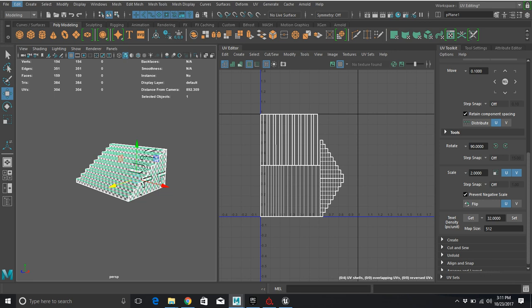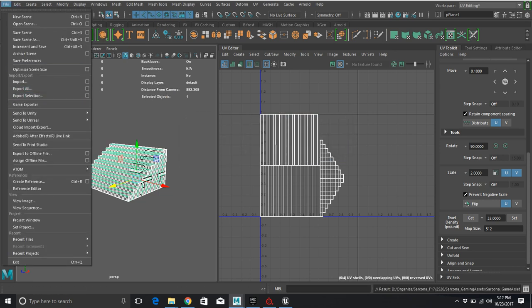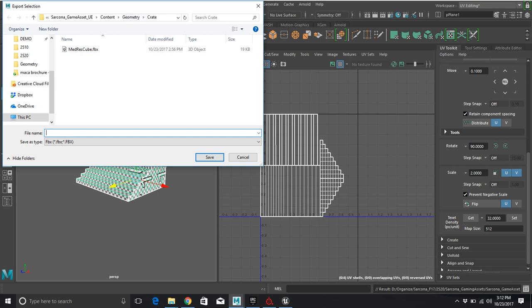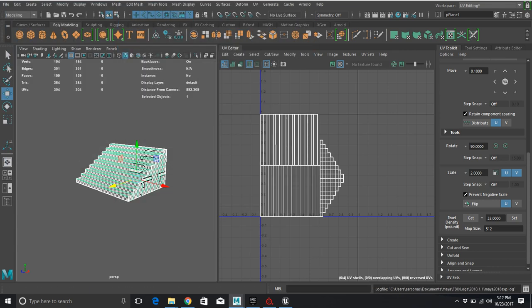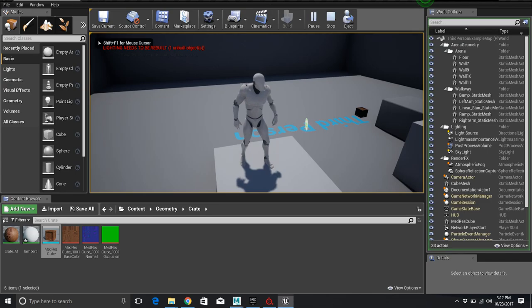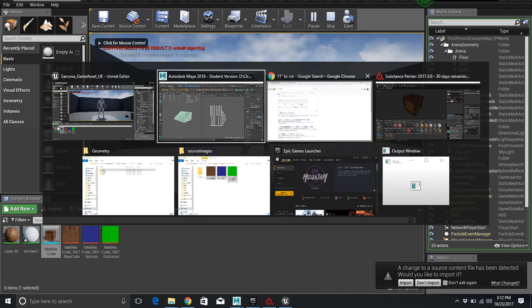So now I will delete history. I'll save my file. I will export this as geometry, yes. I'm going to put this inside here as stairs. What am I building? Save. Export, yes. Okay.